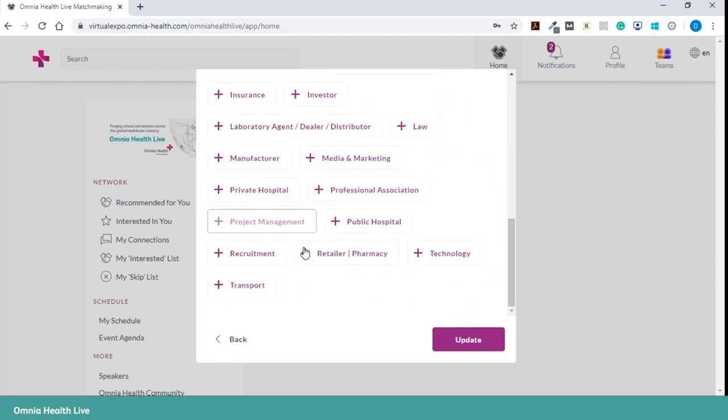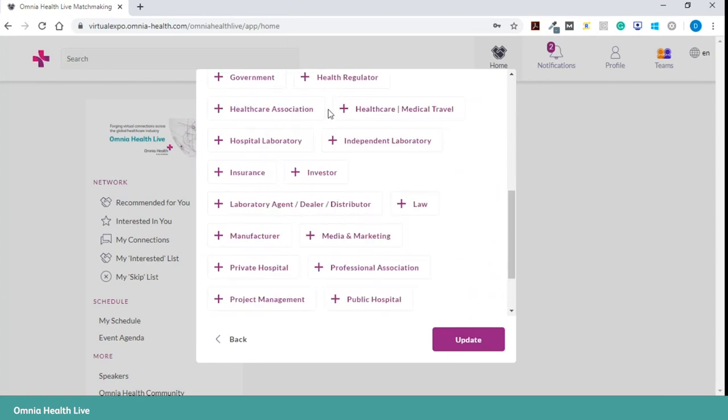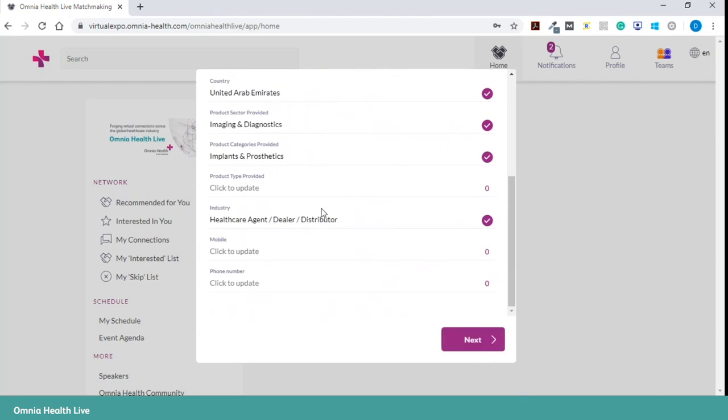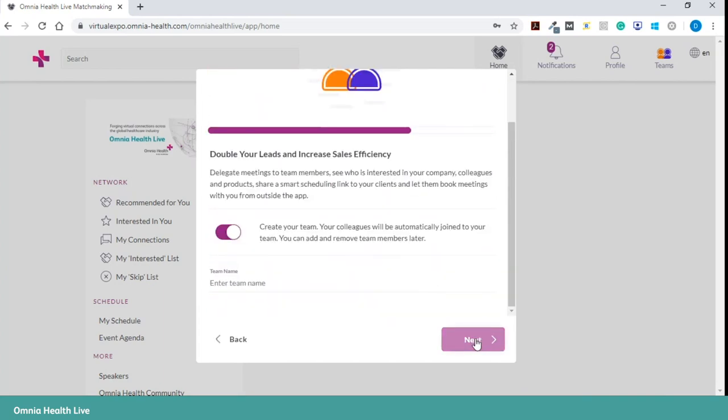In terms of industry, you will have to select the industry to which your company belongs. So say I am a dealer and distributor, I select that nature of business. Again, these are key metrics in giving information to the system to help me matchmake better across those 10,000-plus visitors that are already in the system. Once I have filled up my profile and I'm happy with it, I click on next.